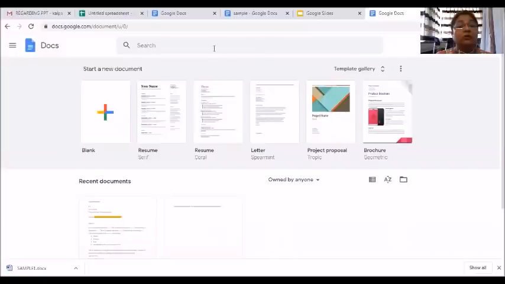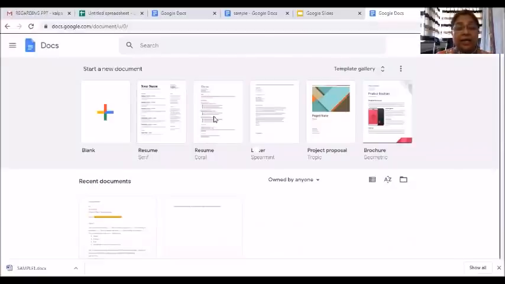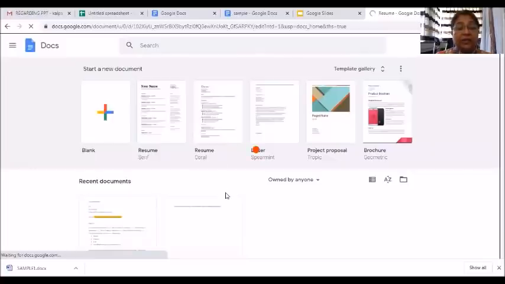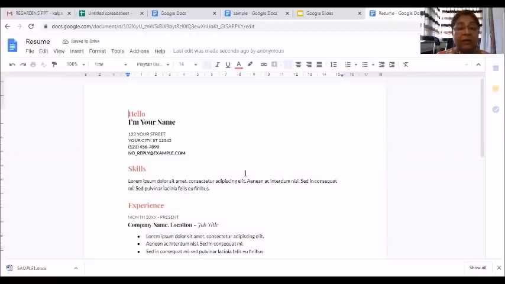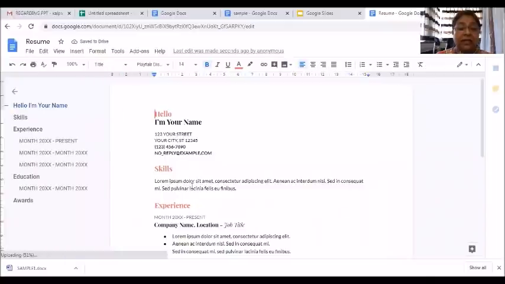Next, we'll move to how to create a template. You can see here on the Google Docs certain standard templates are being given. This is the standard template for writing a resume. So you can directly open it and you can type your CV in this way. You can prepare it. You just replace the information here with your own information.